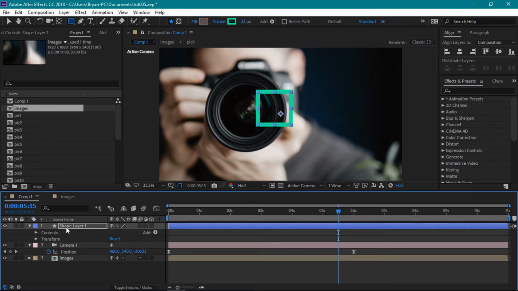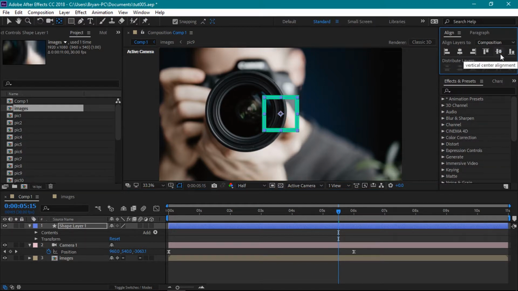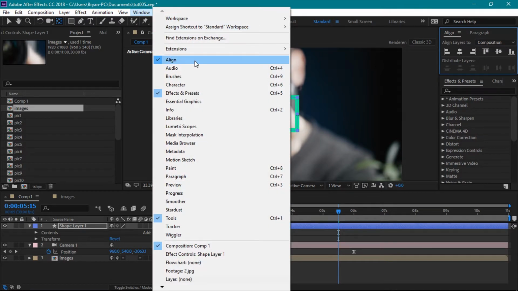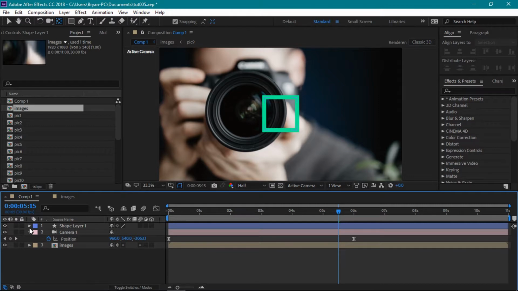Select this shape layer and then grab the anchor point tool. Position the shape anchor point at the middle of the shape. Next position the shape layer at the middle using the Align tab. If for some reason you do not see your Align tab, click on Window and select Align. Next, make this shape layer a 3D layer by clicking this cube icon.